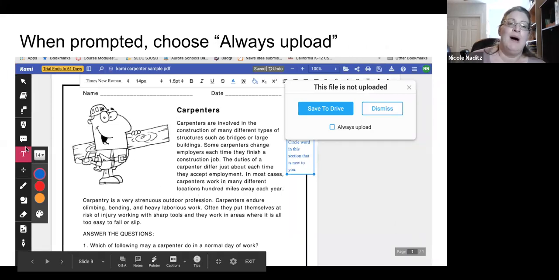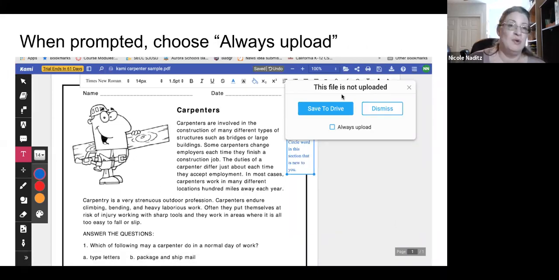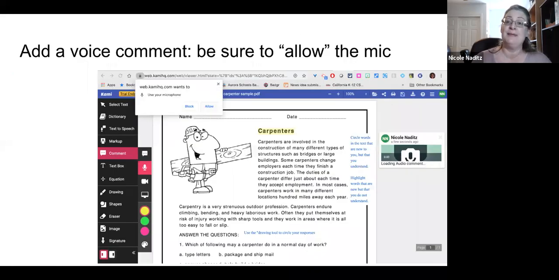At a point while you're editing, all of a sudden a pop-up will appear, especially the first time you do this. It will say, hey, this file isn't uploaded. Do you want to save it to your drive? Because you're going to lose this if you don't save it. Don't just click save. Click always upload and then save. That way you will always be automatically saving to Drive every time you start a new activity. It will create the folder for you. You'll see in a moment. It creates folders for you for your uploads for Kami, so you don't even have to create it.